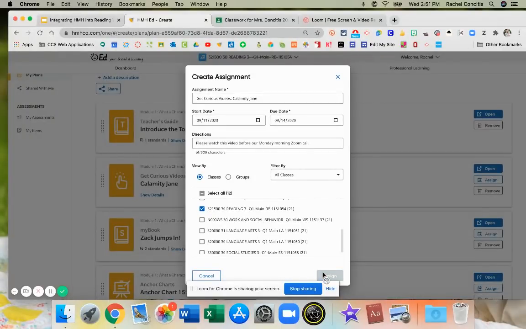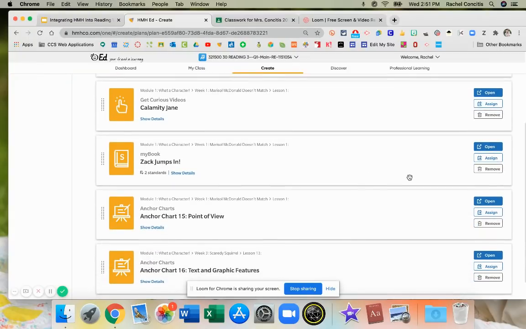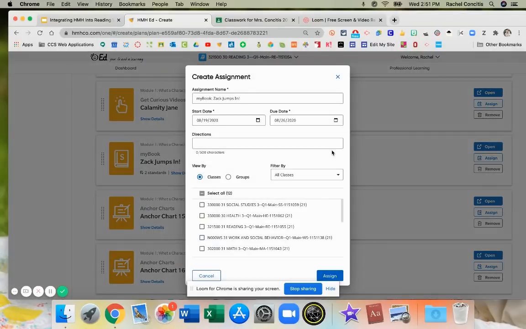And I'm going to assign it to the students. So now when the students log in after that assigned date, that'll show up in their assignments. They're not going to see it right now because it's scheduled for later. All right, I'm going to go down. I'm going to assign the story to the kids.